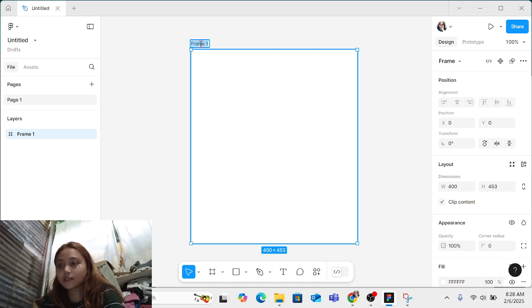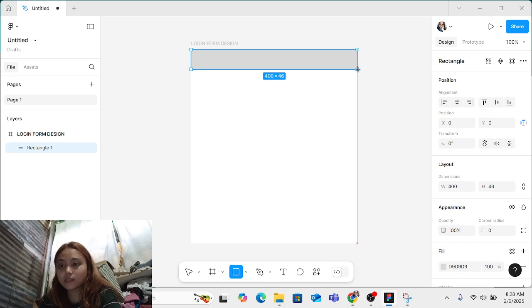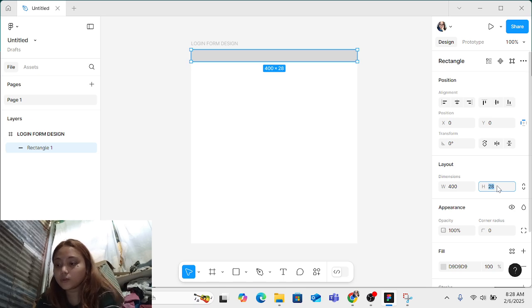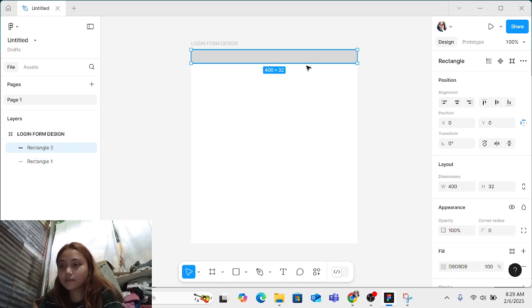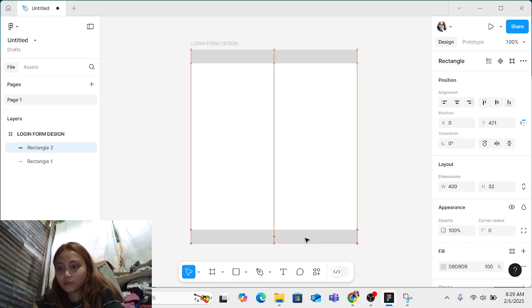Then let's rename it into login form design. So next is, since we're already done with our frame, let's now proceed to add the sizing and the spacing and margin first. So the first one, the weight is 32. So let's put it into 32. There. Then let's copy and put it to the bottom.